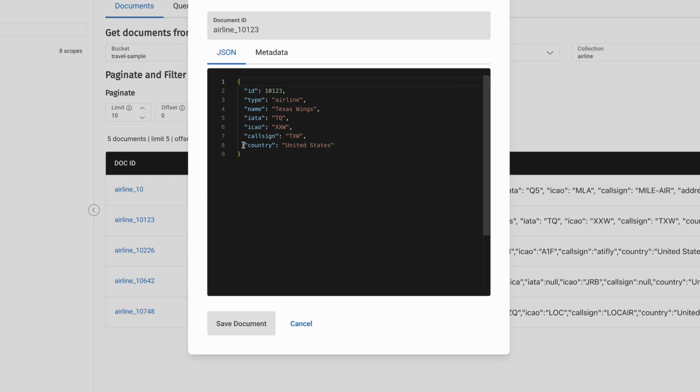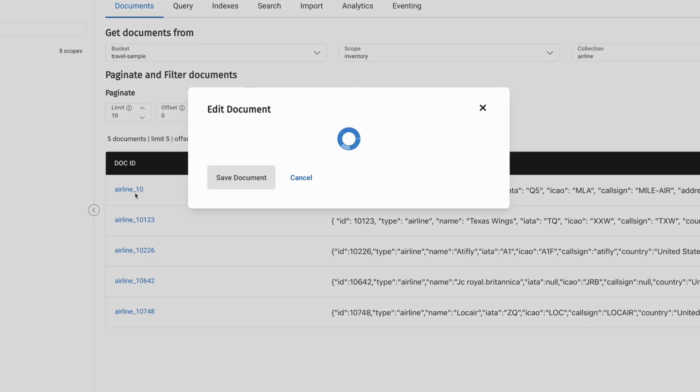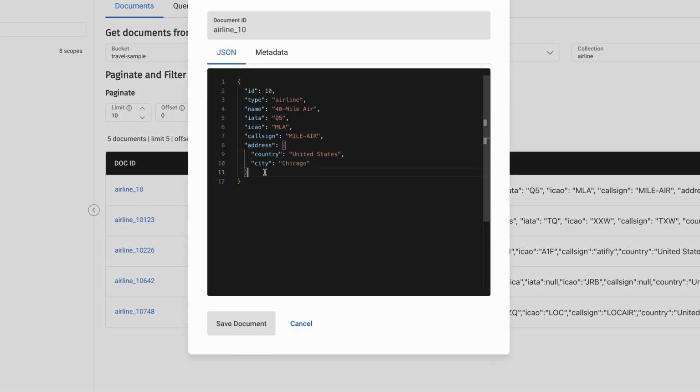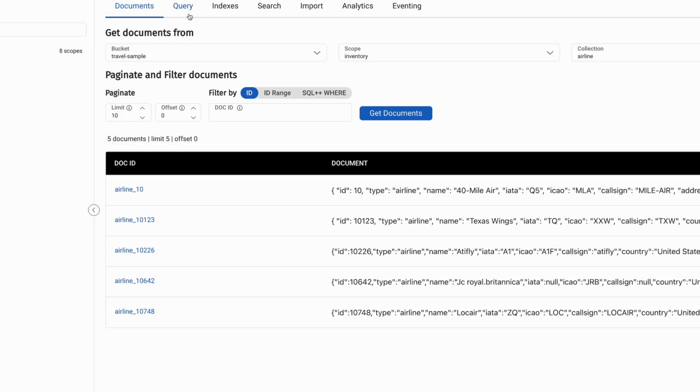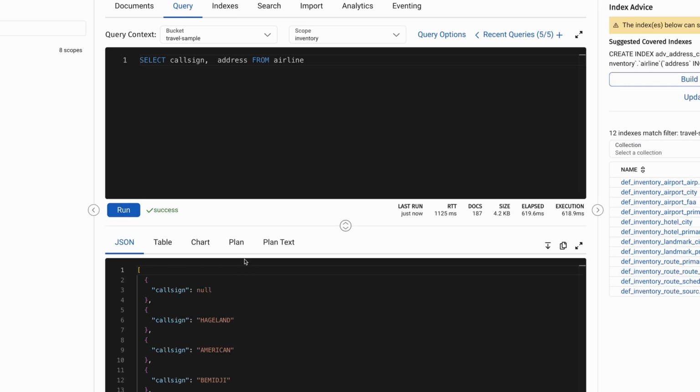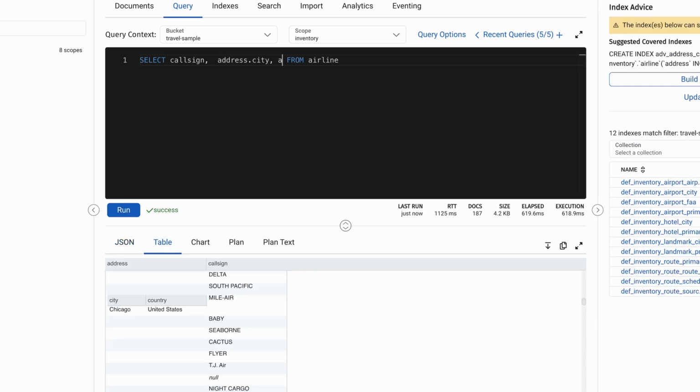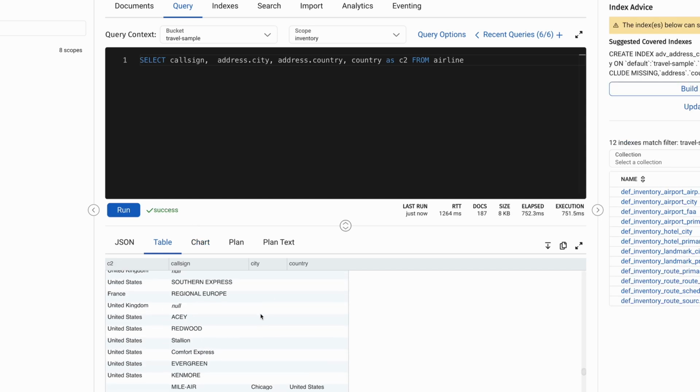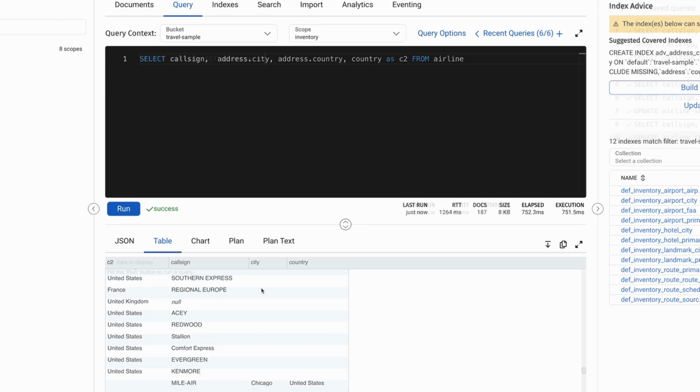You can manually update documents or use update queries. In this case, we create an address object and move the country values into it. Now in our query, we can query for that address object or the sub-objects within it. In this example, only a couple documents have been updated manually with the address object.